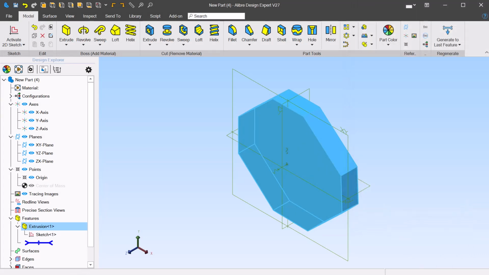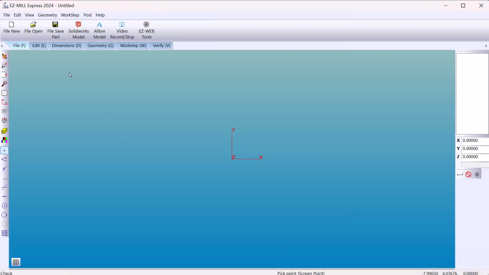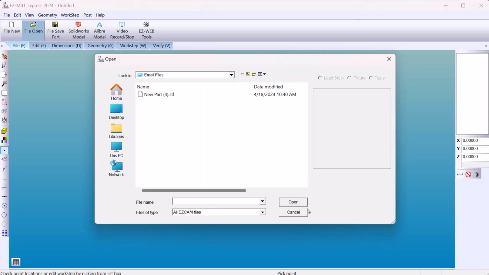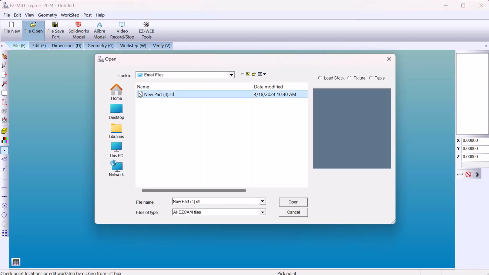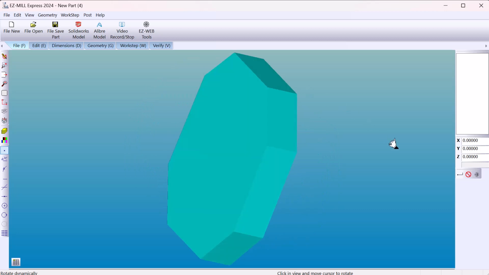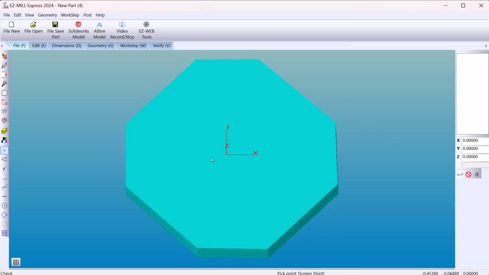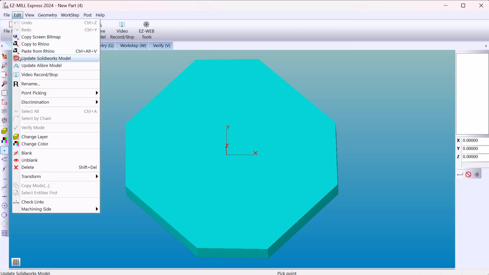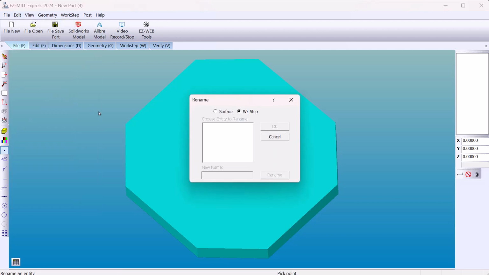Now I'll open EasyCAM, go to File, Open, select our STL file. Now I'm going to rename it, go to Edit, Rename, using Surfaces, and select our solid body. And this is going to be called Stock SRF. That's required for custom stock in EasyCAM.